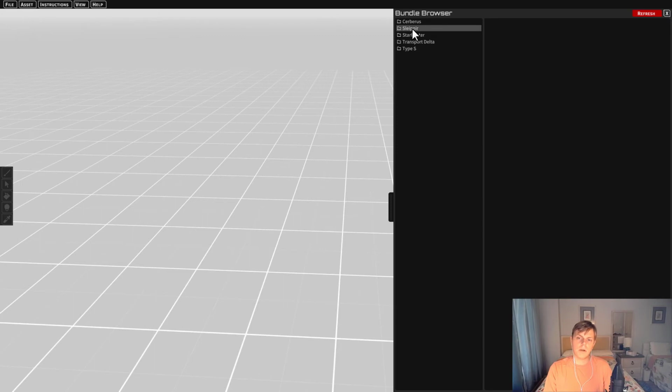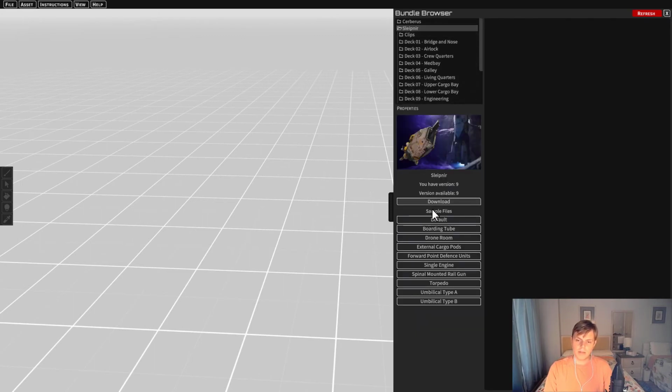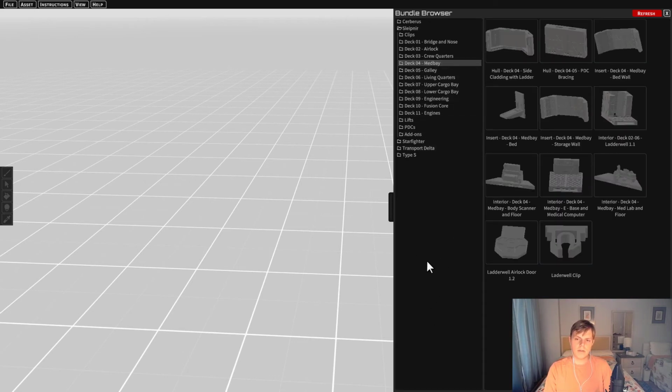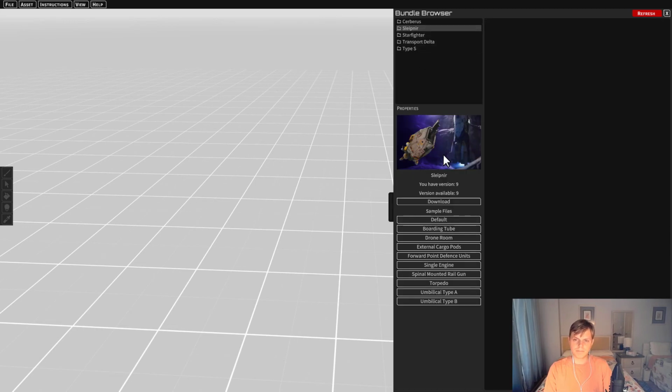When you click on a bundle you already have downloaded, such as the Sleipnir, you'll see properties and sample files, as well as some versions that are available. You then can go through and click on any of these folders. When you're outside of the main folder, the properties menu vanishes again. That way, if you have a lot of folders to browse through, you're not getting stuck with that. You can always see it again by clicking on the main folder.